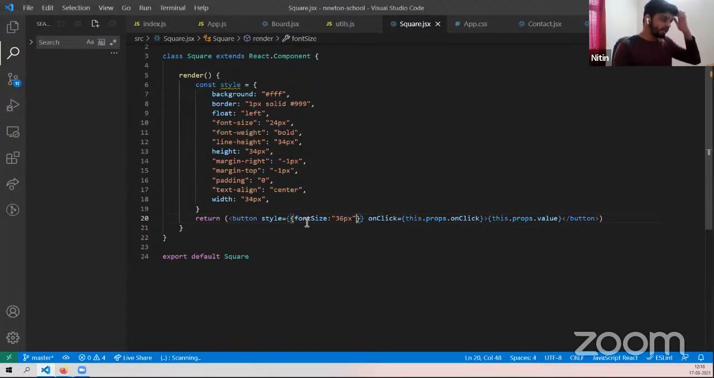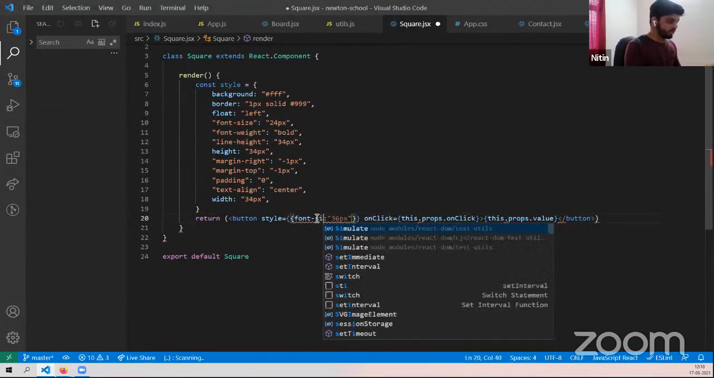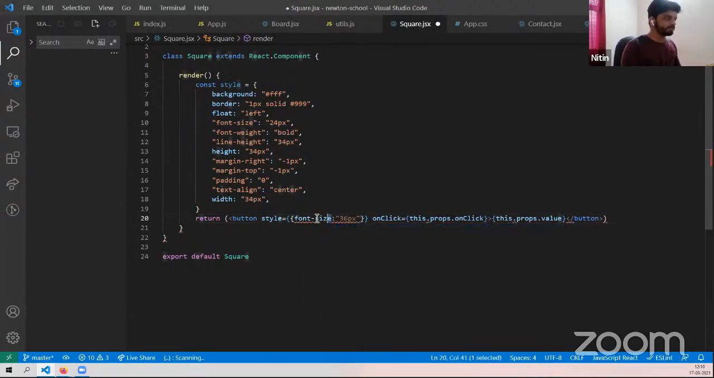And basically, when you apply it this way, you have to use camel case because it does not directly support hyphenated ones. So what you have to do is either make them a string. If you want to use hyphenated ones, you can just do that and make it a string. So it is not a problem.